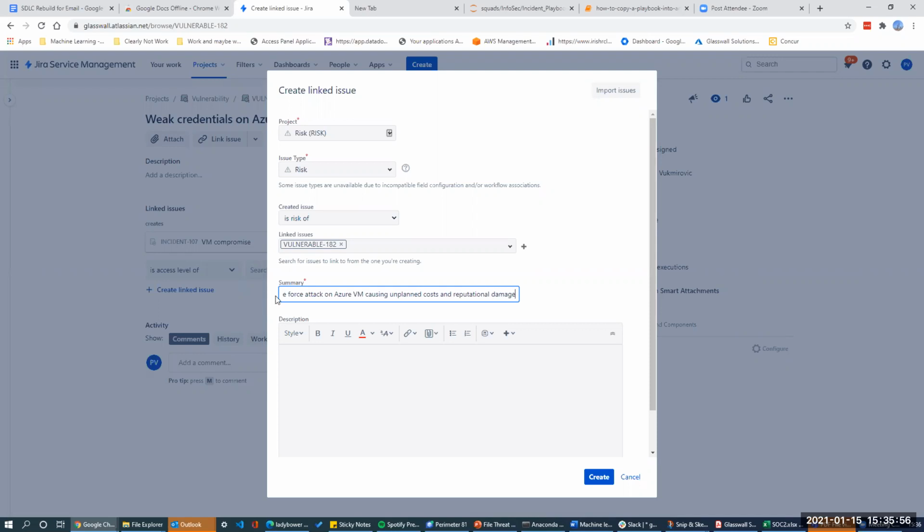And ideally, these risks should then link to other risks. And then you have a full tree into your risk framework.